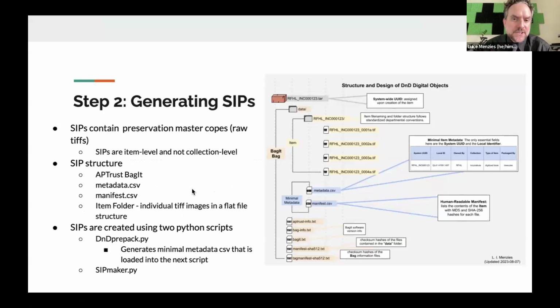The next step after creation is generating the SIPs, or submission information packages. Our SIPs contain the preservation master copies. We don't store camera raw. I know that's a point that people can argue. We don't store the camera raw, but we do create a TIFF that is as close to the camera raw as possible.